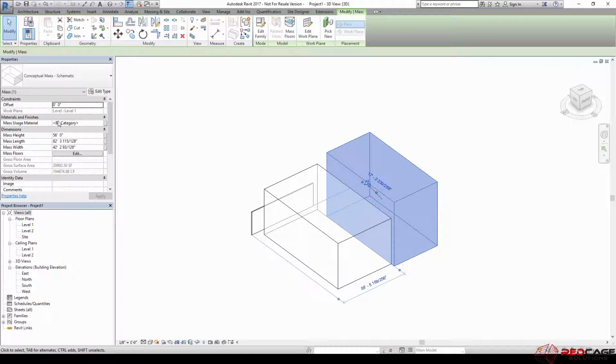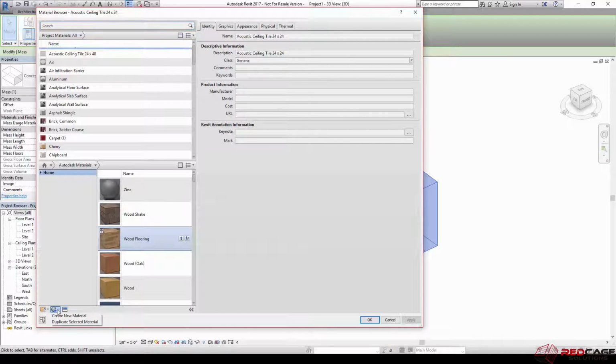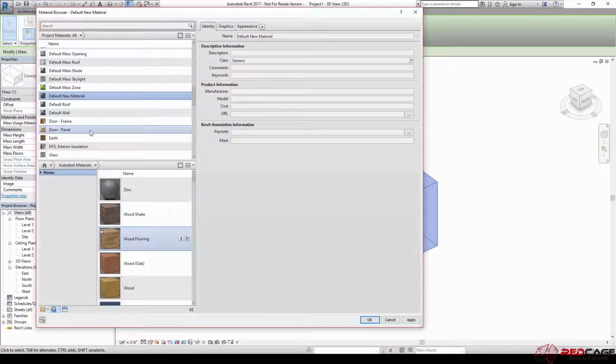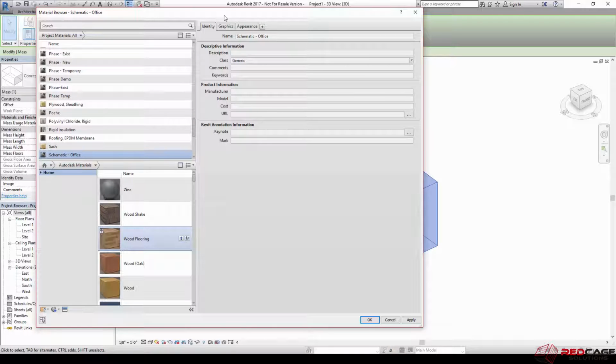And then of course, if we switch this back over to 3D, we can grab either of these masses and then go into the mass usage material, and we can create that material that we're going to use. Let's say that this is going to be office space. I'm going to go in here, create a new material. I'll rename this and call it schematic office. Then for that material, I'm going to give it a color.